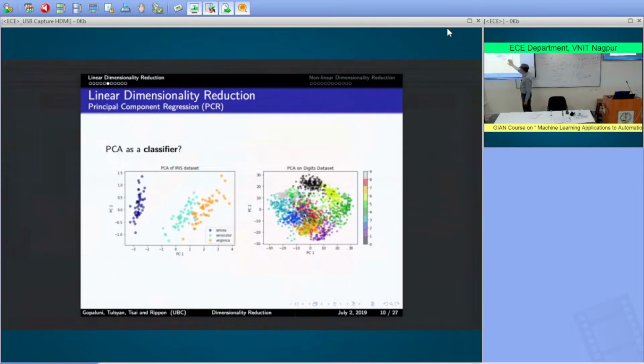Or there is no way to classify these different digits. They're all mixed up, and it's really hard. So linear dimensionality reduction does not work well on the digits data set, whereas it works well on the iris data set.